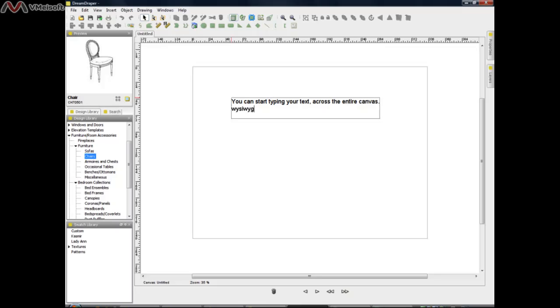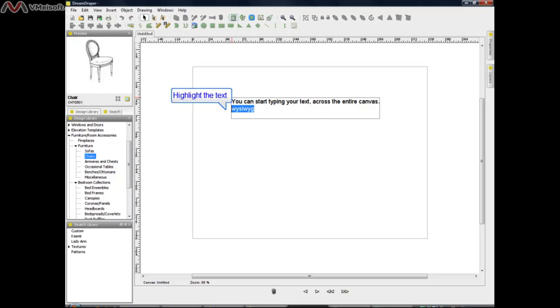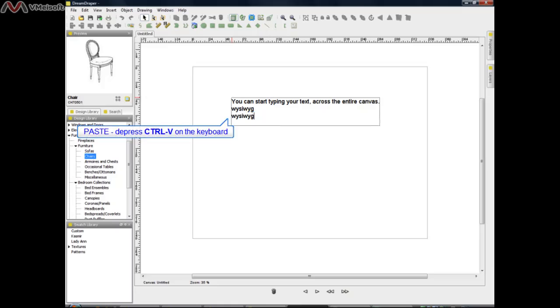WYSIWYG. Now, the other thing that you can do is, in this text box, you can copy a portion of the text, and to copy it, press Control C. And then you can press Control V to paste that text. And look, I've made a copy of WYSIWYG. And when you're done, just click on the canvas.